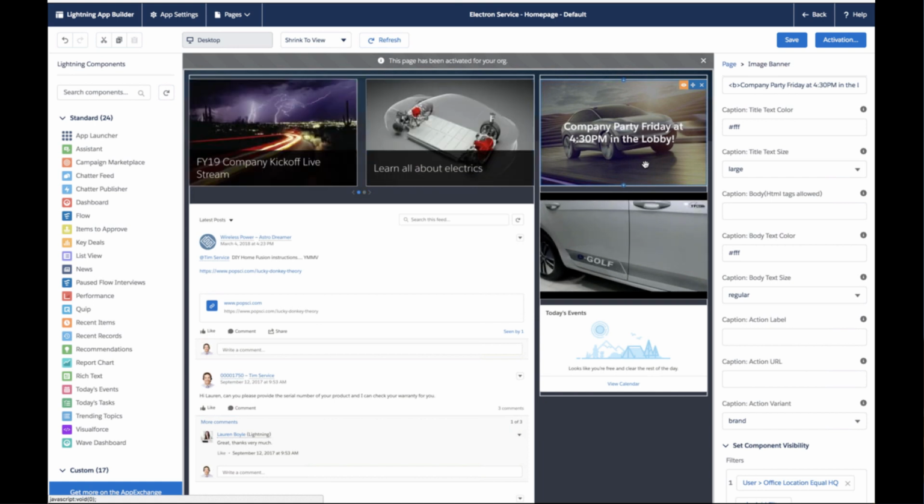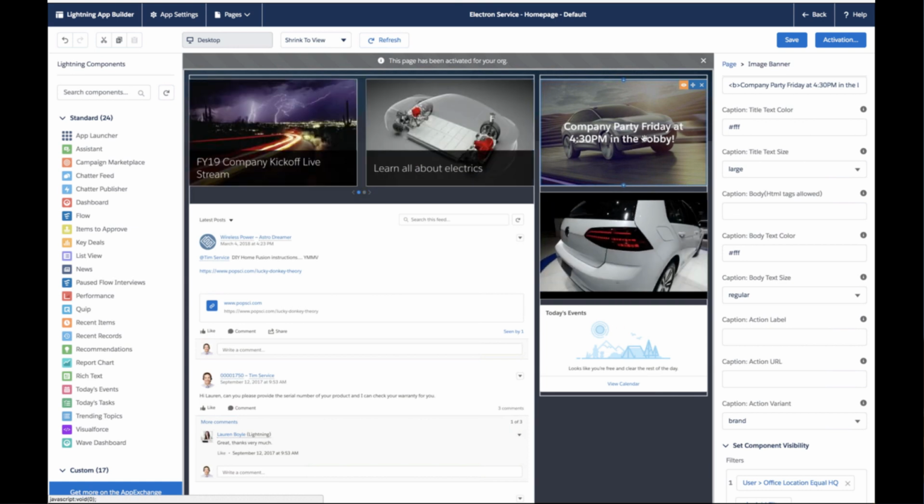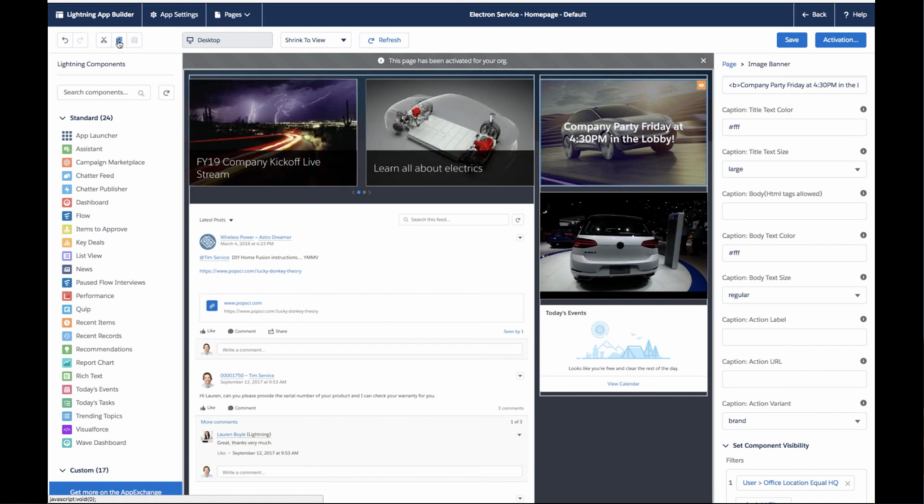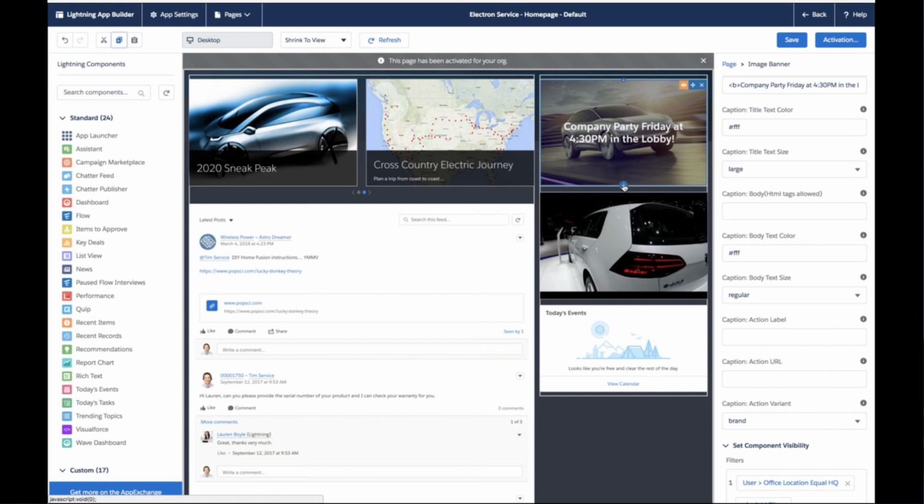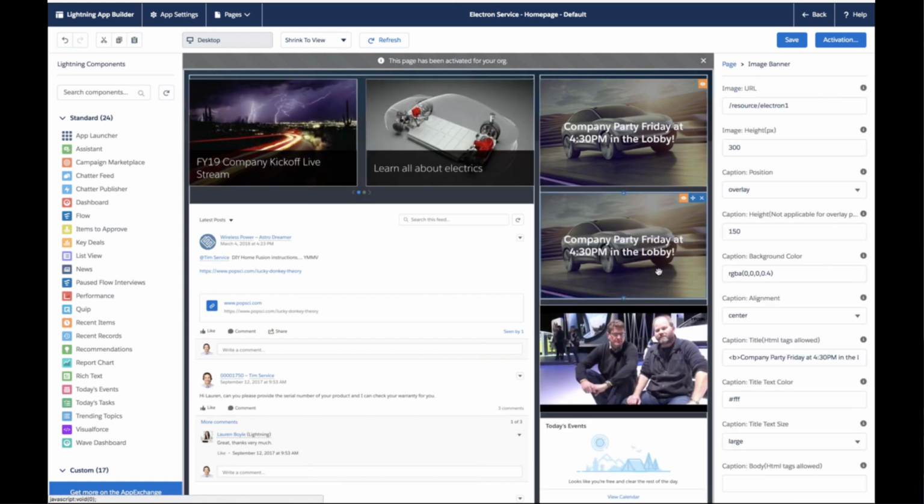Well, again, we don't want the people in HQ to be the only ones that have fun. So we're going to provide an alternate message for everybody else. And the way that we're going to do that is by adding an additional component and an additional, different visibility rule. So to start with, I want to duplicate this component. I'm going to use the copy paste capabilities inside of App Builder, and I'm just going to go ahead and copy and then paste that component. So we've now duplicated it.